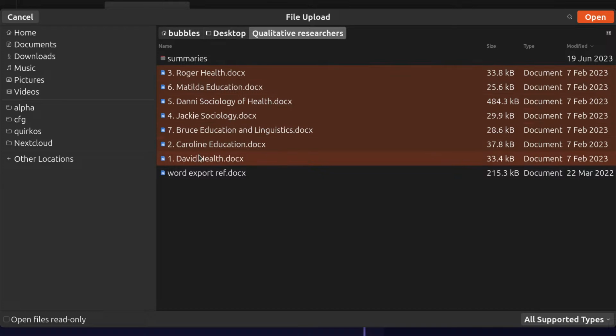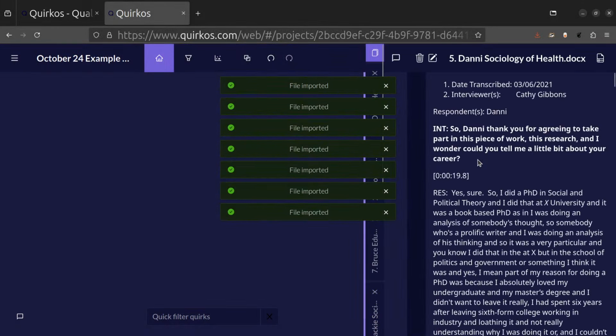It says the pseudonym of the person that was interviewed and also the discipline, because this example is talking to qualitative researchers about their careers in qualitative research in academia. So I can select one or more of these just by holding down the Shift button, and I'm just going to click on the Open button now to import those sources.